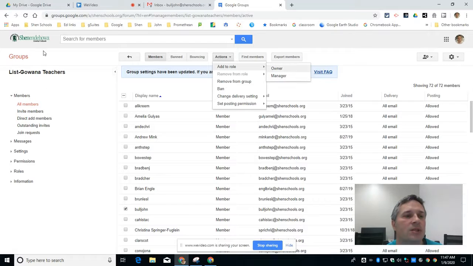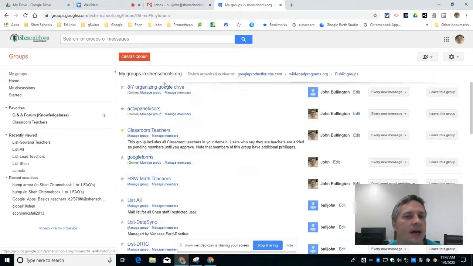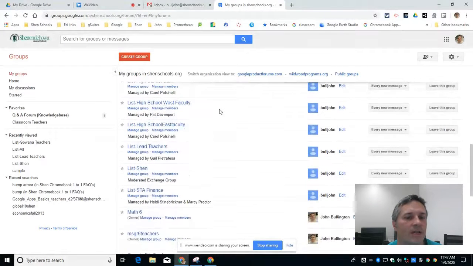Okay, so what you see when you come into Groups the first time is this. You can click on My Groups, and again, you'll be able to see all of the groups that you are either part of or that you are able to manage. Generally, underneath it, you also see who's the manager of it if you are not, and you can then contact that person to get somebody added or removed from the list. Okay, so that's how you manage existing ones.